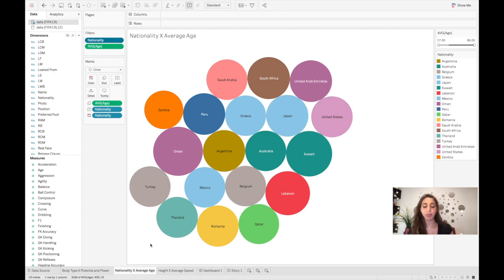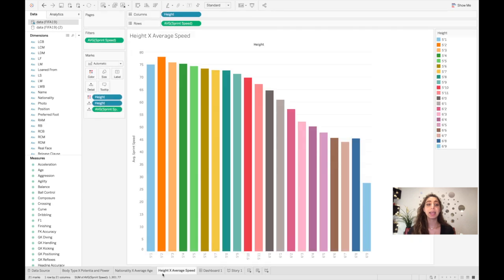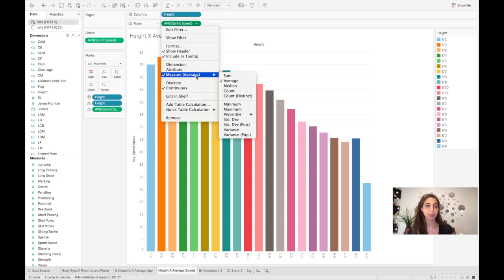Moving on, I went ahead and created a new worksheet, and here I wanted to see the height in correspondence to their sprinting speed. So I dragged the height from dimensions to columns, and then I went to measures and looked for the sprinting speed, which is right here. I dragged that to rows, and again, I also want the average, so I went to measures and averaged the sprinting speed out.